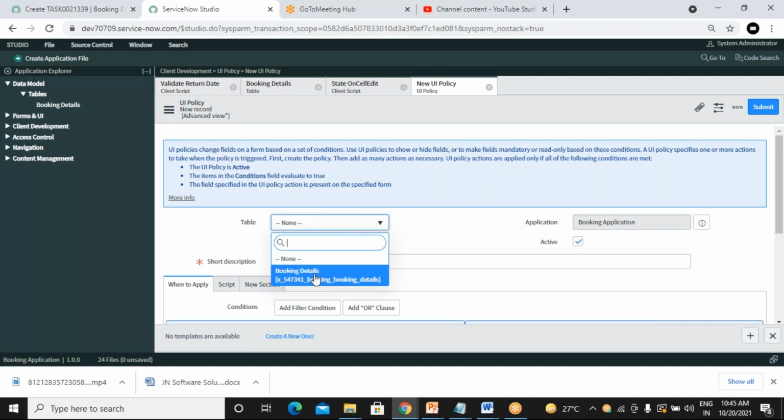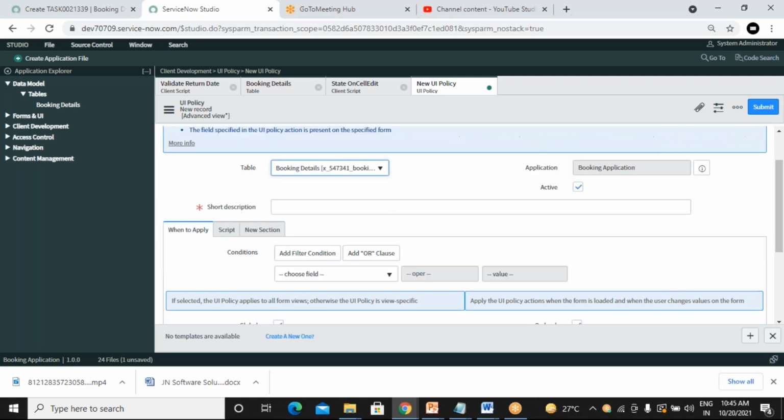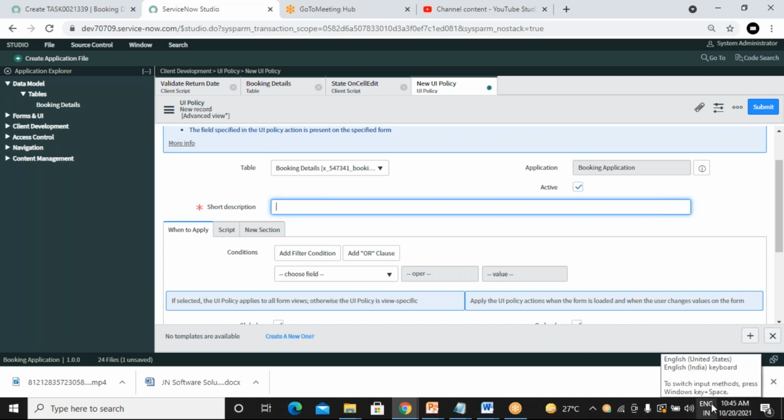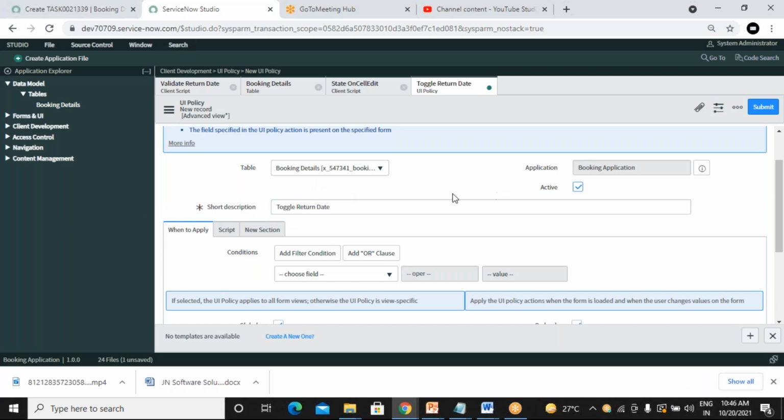So the first one is we need to select the table. Then active should be true. And here is the description. Description works like a title for this UI policy. So here you can say title: Toggle return date.